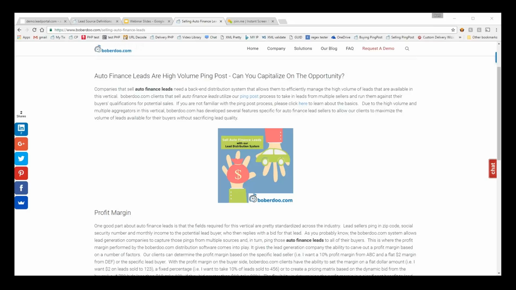I mean, how do you know there's no Canadian emails in your outbound marketing? Things like that are issues that I'm sure, as lead generation companies, you're going to be addressing. As you do, keep in mind Boberdoo, while we do have the base lead distribution system, also has other products and services and custom options that might be available to help you.